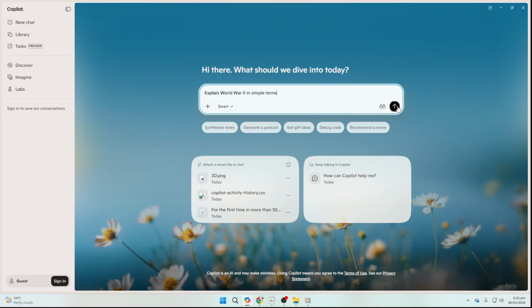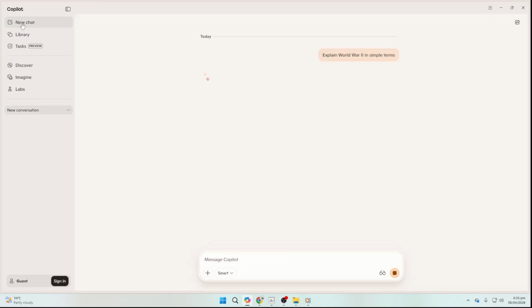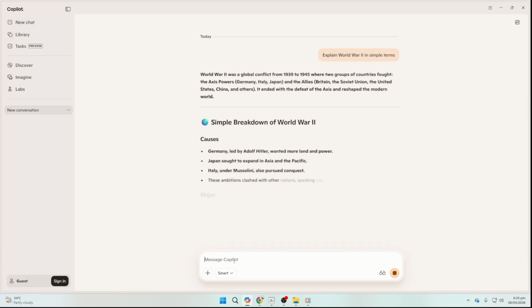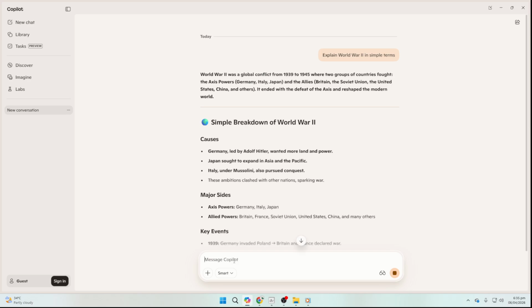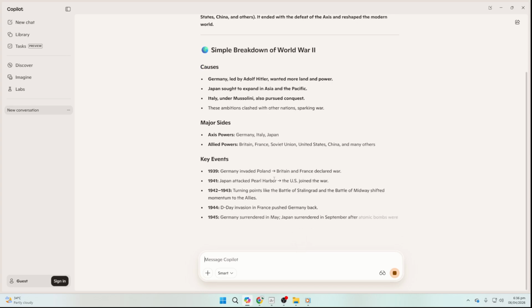Avoid fuzzy phrasing like, "Help me with this." State the subject and the angle. If you're learning, say that. If you want a beginner-friendly view, ask for it. Clarity removes guesswork and keeps the response on target.